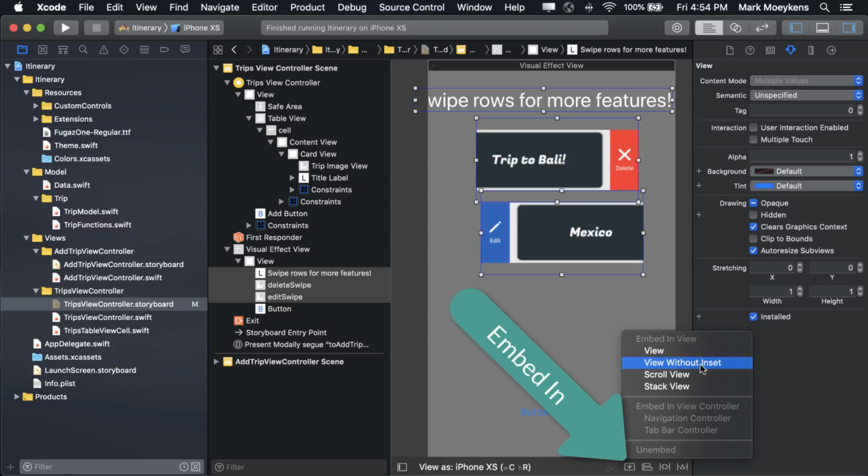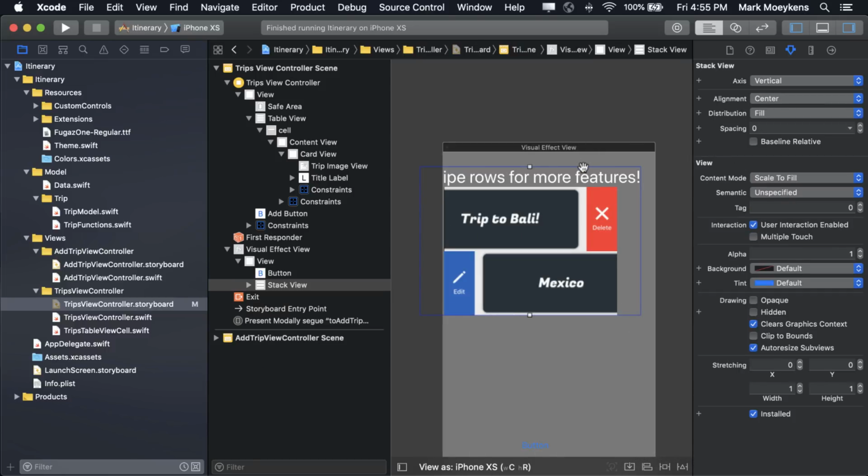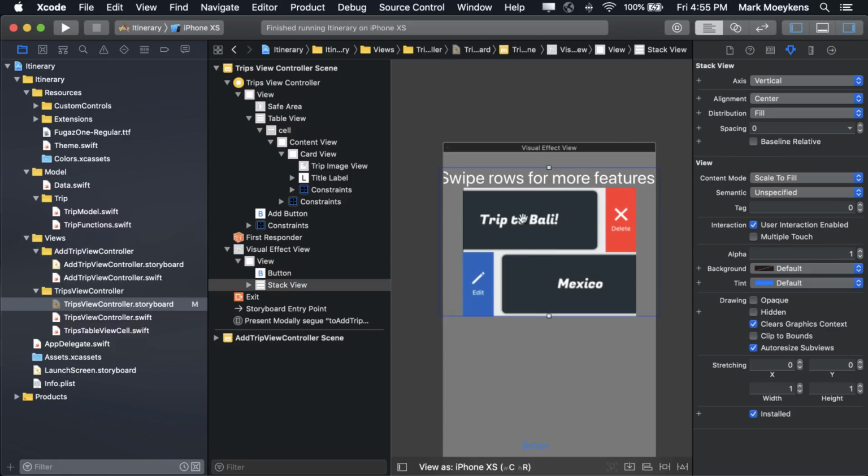Because remember when you used to embed things in views, it'll always give it a margin, and then you had to remove those margins and stretch it out and whatever. So I'm glad they have it without the inset now. We want the stack view. There we go. Puts it in a vertical stack view for us. That's fine. And then we're going to set some constraints on this so it looks nice, because right now it's stretching off or outside the bounds, right?